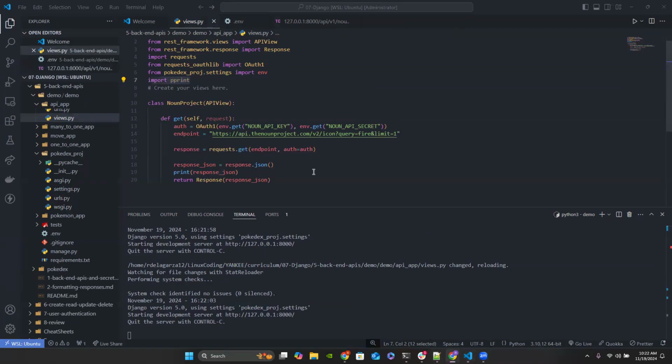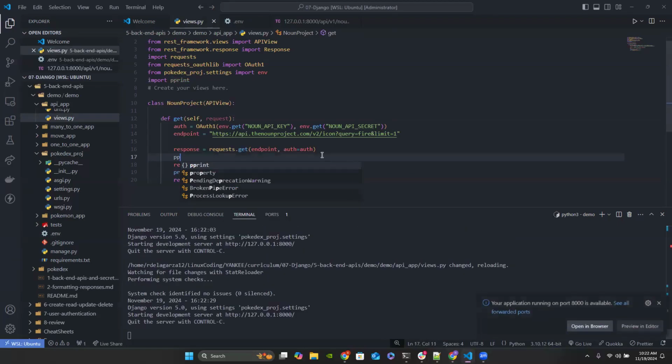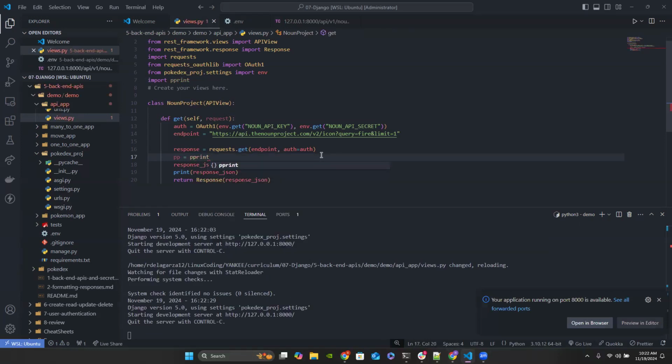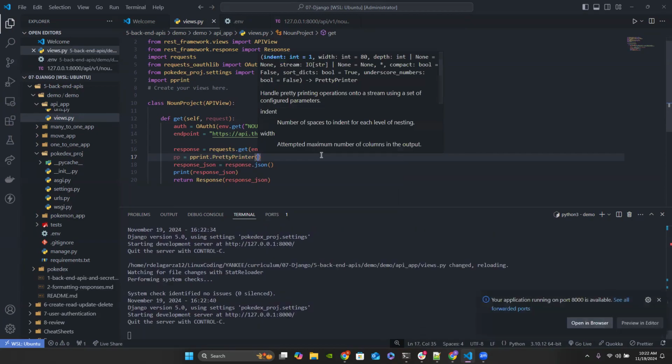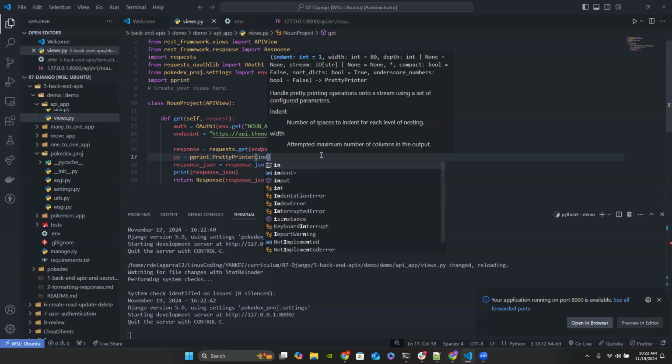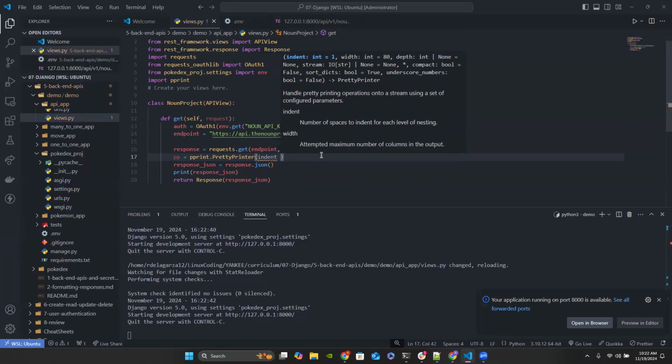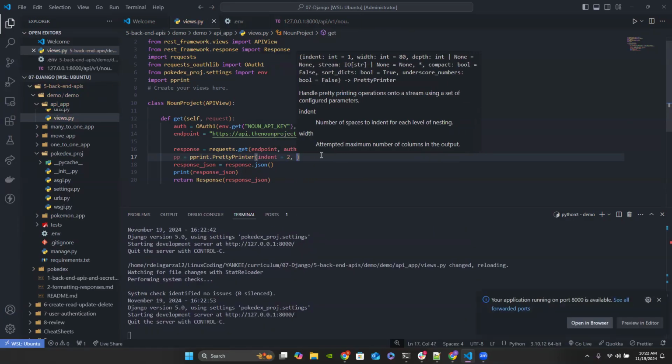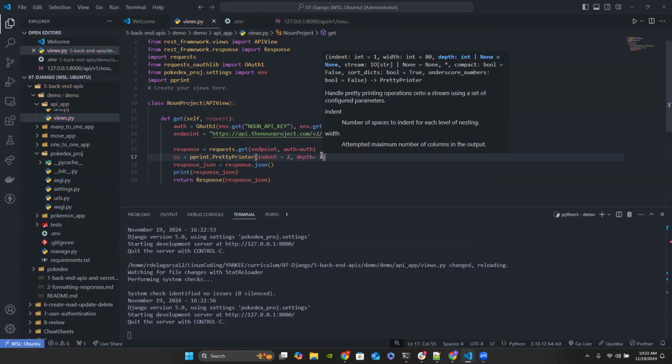The next step is going to be to come down to our view and create a variable. This variable is going to be called pp, equal to the library we imported, which is pprint. It's going to use a method called PrettyPrinter, which essentially allows you to set up your actual printing of your variables, or your values. And you can see that here when we add the arguments, like indent equal to 2 and depth equal to 2.